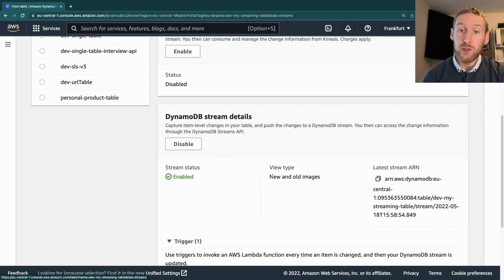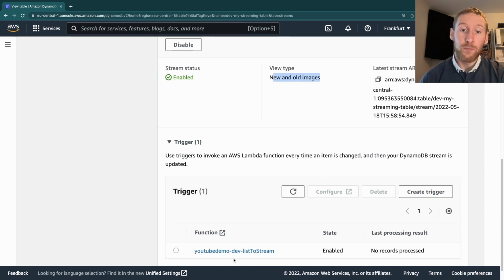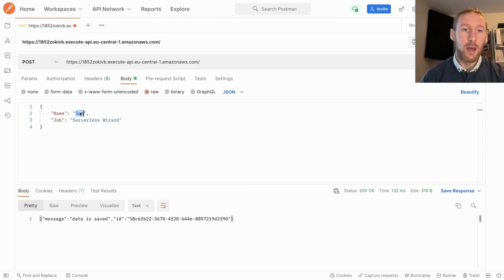The view type is new and old images. And that triggers one Lambda function, the YouTube dev listen to stream Lambda. At the moment, there are no records processed, but if we make a change to the table, that should process and trigger that Lambda. So if we go back into Postman, I'm going to change this from Sam to Jess.